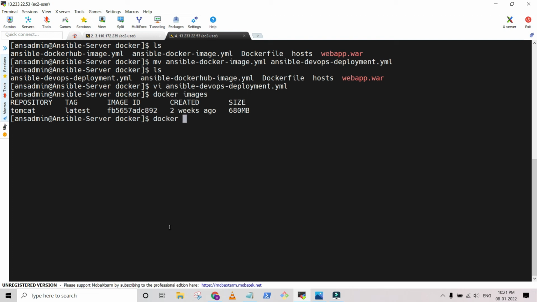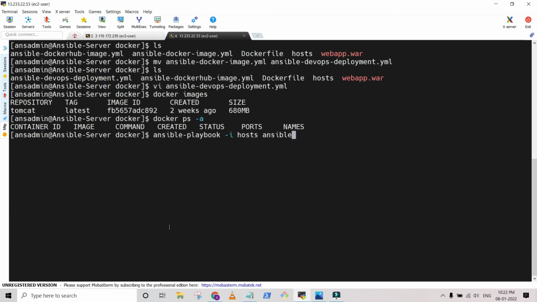Docker ps -a, stopped or running containers, we don't have any. Okay, so now I'm going to run the modified Docker Ansible playbook. Ansible playbook -i host, we have localhost here, Ansible DevOps deployment. Okay, this we are going to run it.